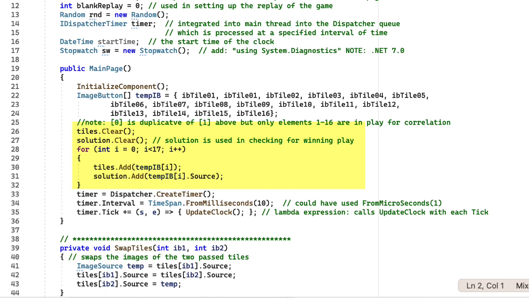And we'll do that both for tiles and for solution. Solution, though, we're setting the source of that image button. That's going to give us 1 through 15 numerically with the blank button at the end in the bottom right corner. Going to set up my timer.